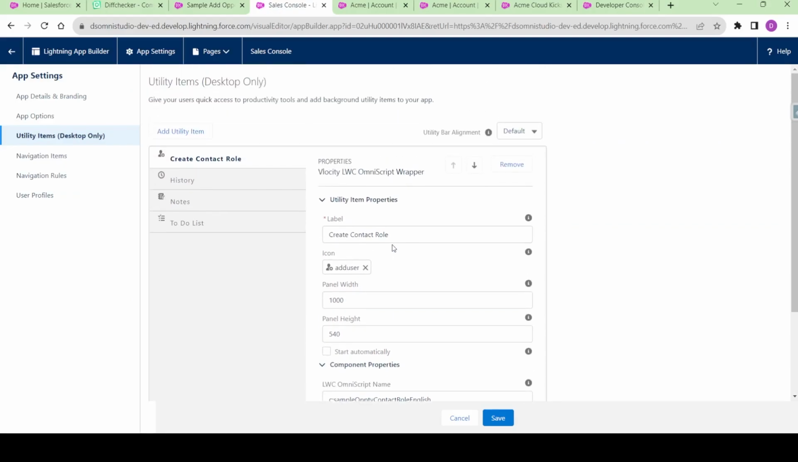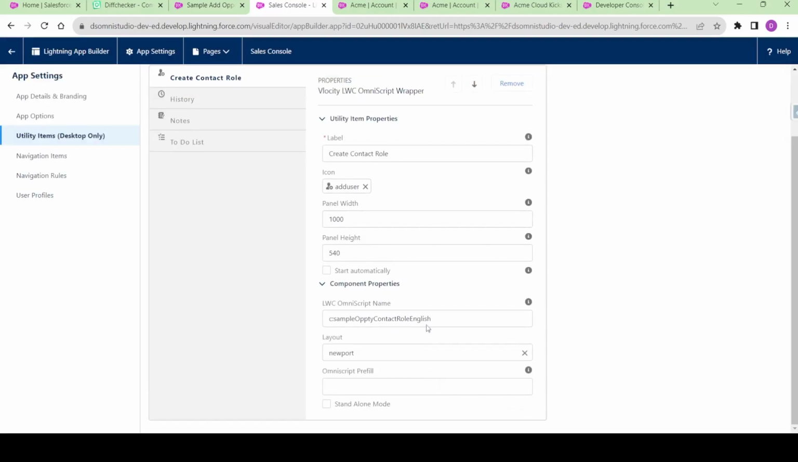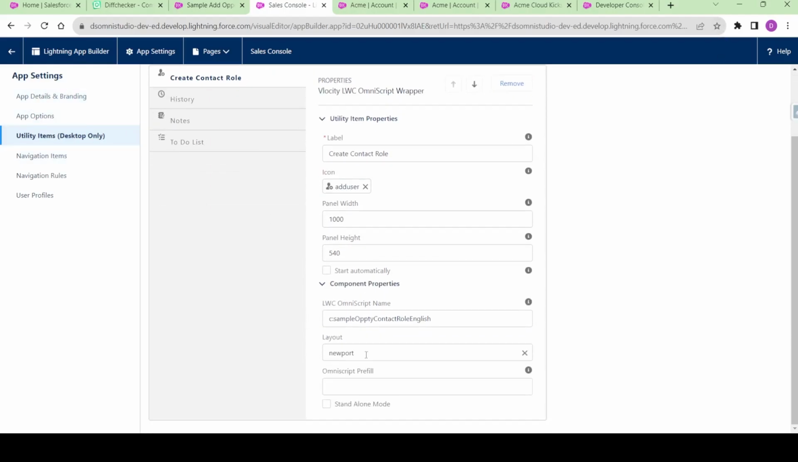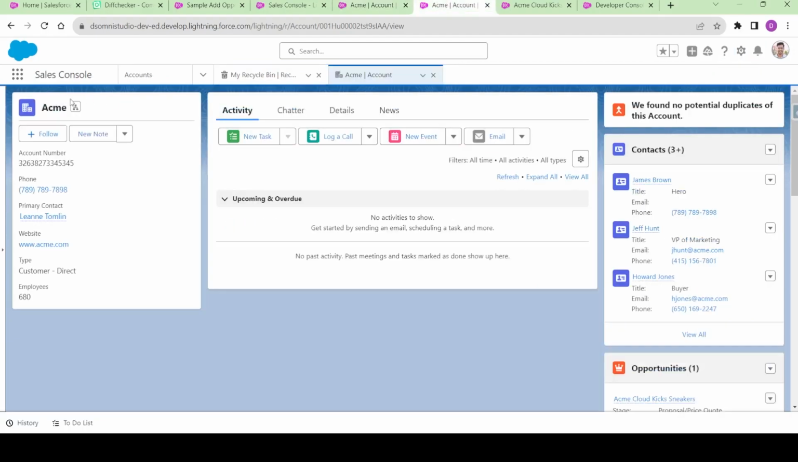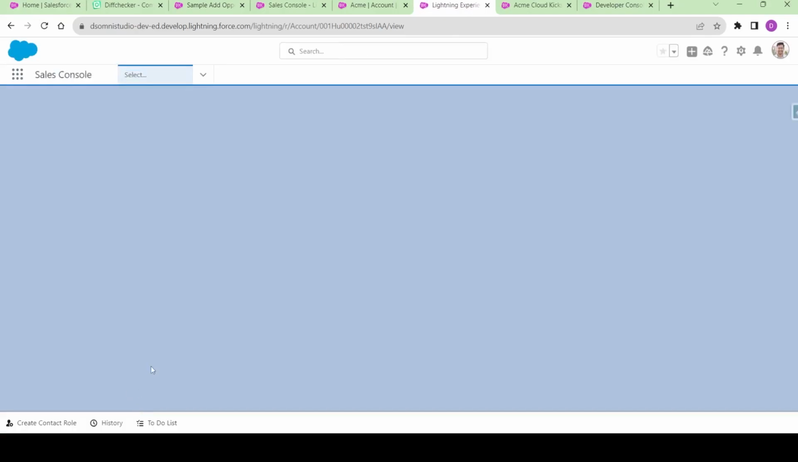Okay, so I think that's all. I'm gonna click on save, and I think we are done. We don't need to do anything. Let's go to sales console. I have the sales console here. We don't have something called create opportunity contact role. Let me refresh it to see if I am able to see that utility bar over here or not.